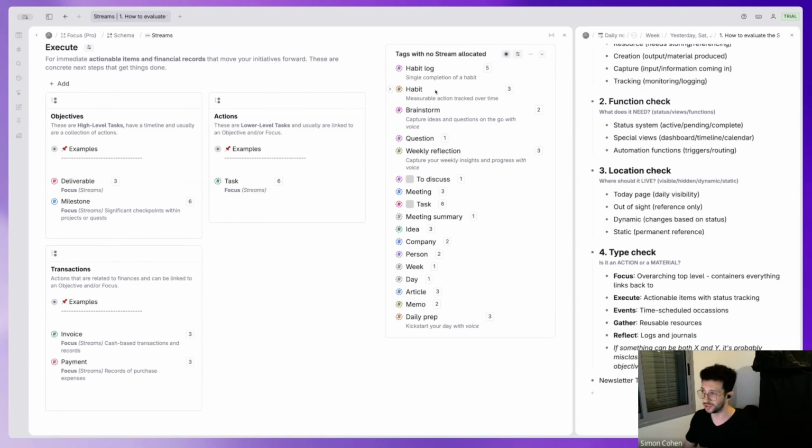So here there's a bunch of stuff. There's habit logs, there's habits themselves, brainstorms, questions, tasks, etc. Okay, so where do we go from here? Task and to discuss. They're clear, obvious executions. So we're going to add them into these different areas. But before we do that, we're going to talk about their actual hierarchy and what we want these things to do. Currently, they are set with to-dos, like checklist items.